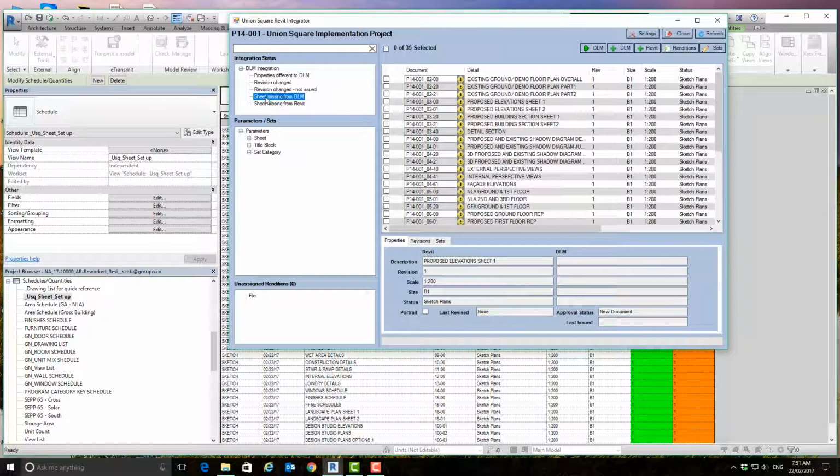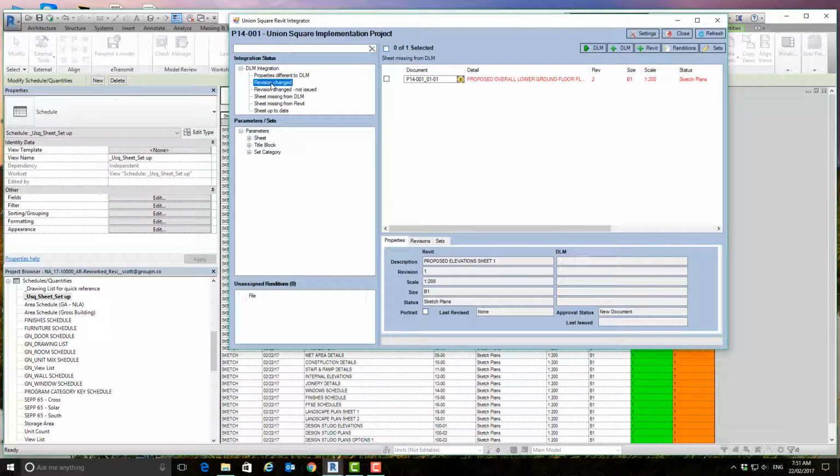Let's do the whole process. Let's just add sheets that aren't in there at all at the moment. Let's say these elevations. Elevations and elevations, you can see they're in Revit but not DLM. So let's add them into DLM. And now it's added them into DLM. We can check our sheets that are up to date, so it now knows that those sheets have been added.